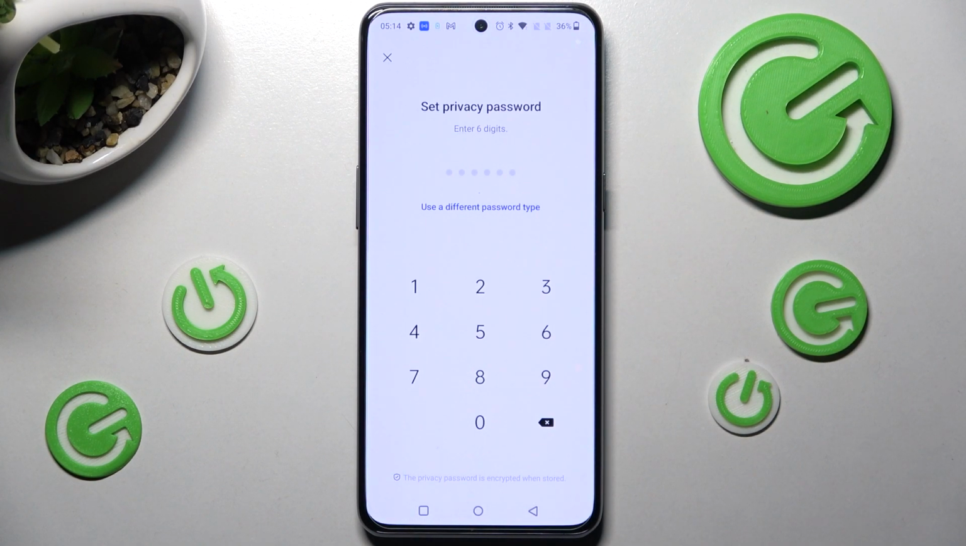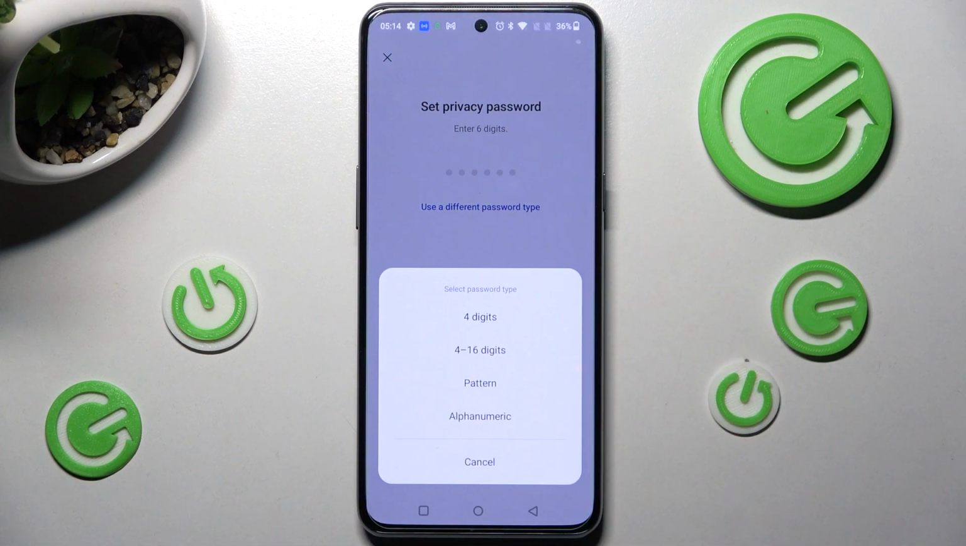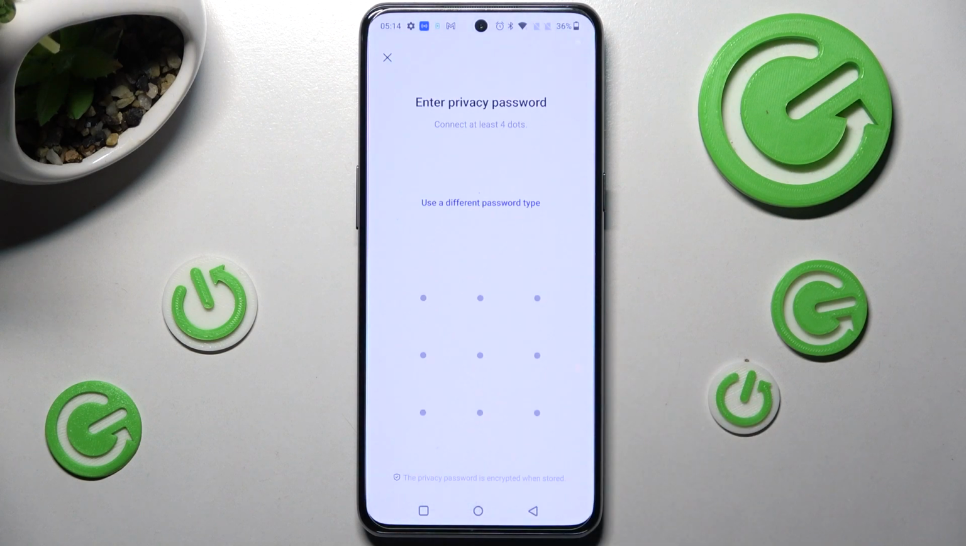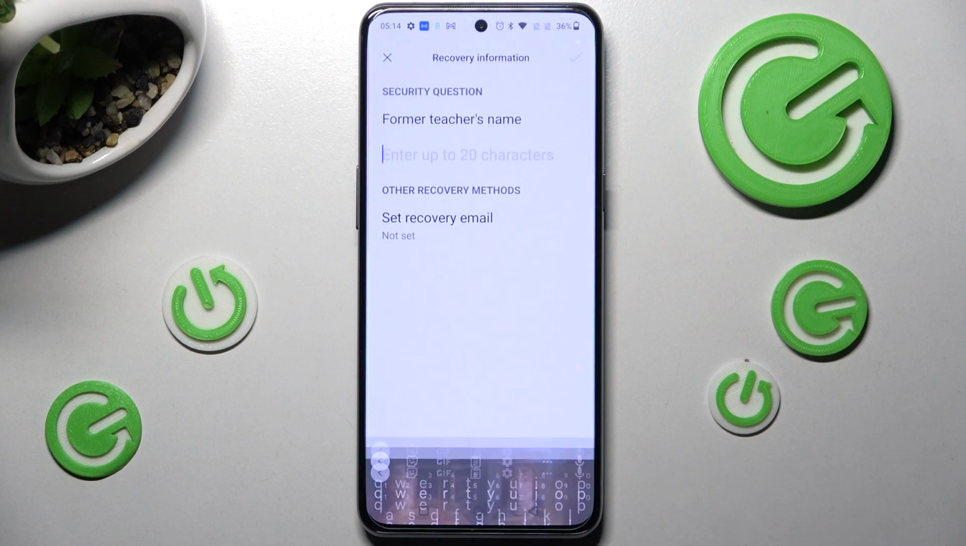Over here you can click on Use a different password type and pick the best option for your apps. I will go with Pattern. Now enter it and repeat it.